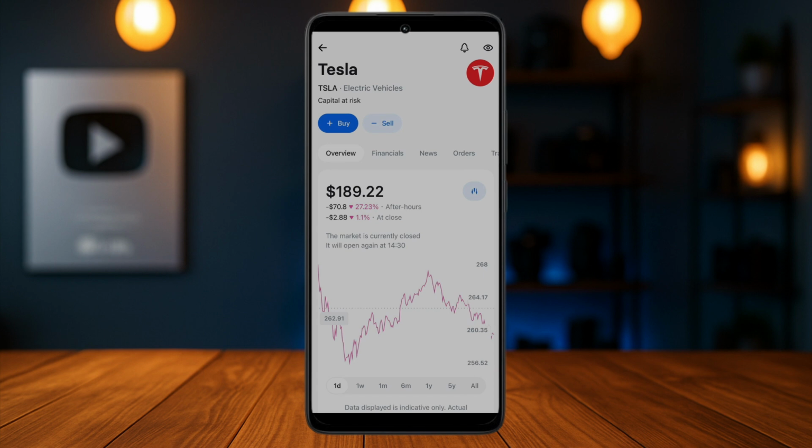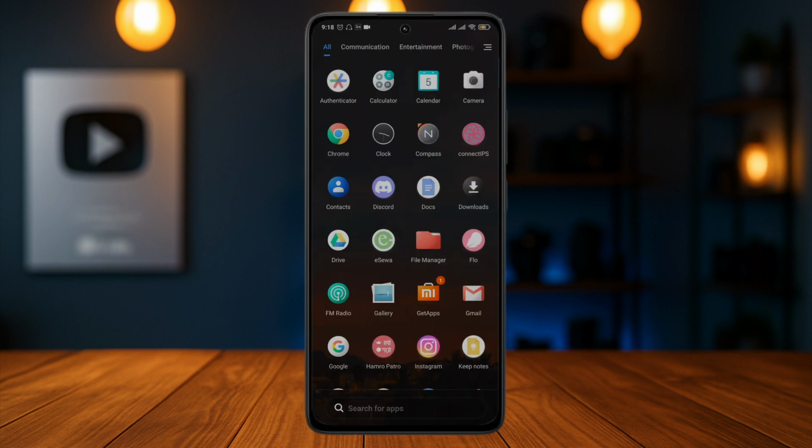Once you tap on Buy, you can add in the desired amount that you're trying to invest in this particular stock or asset. That way, it's going to show you the number of shares that you're going to get through that amount, and you can just tap on Review and then add in your order. So the process is going to be the exact same for stocks, commodities, and cryptocurrencies. So that's the process that you need to follow in order to invest in stocks and crypto in Revolut.